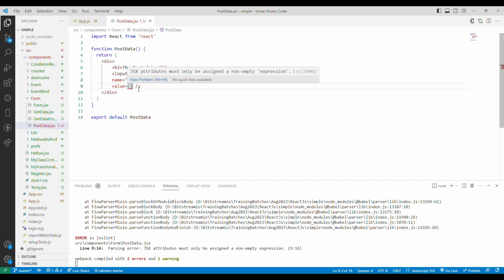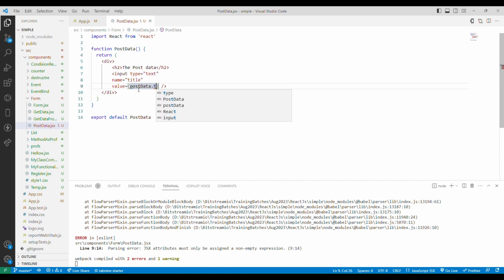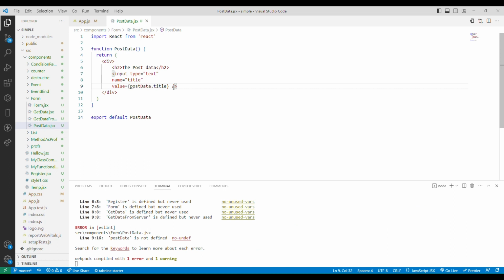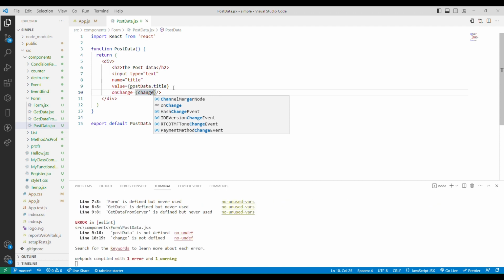So what will I do? I will use postData.title. We'll see what that is. Okay, so then the value is over. Then onChange: if any change happens, we need a change handler, or handleChange, or anything you want to name the function. So this is for the input.